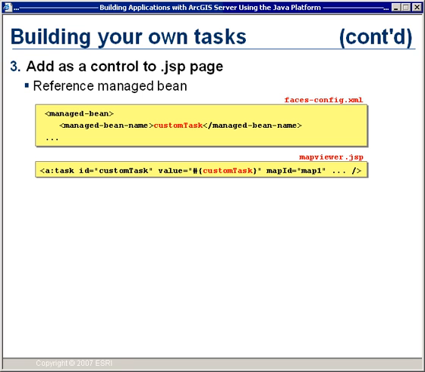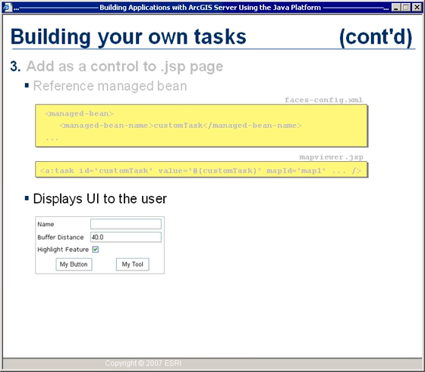Once I've created my managed bean in the faces-config XML file, I can now reference it by using a task control in my JSP page. Notice in my task control, I've used a value binding expression assigning my managed bean name to the value attribute of my task control. Once I run my application, I can now see my task exposed to me in the user interface.